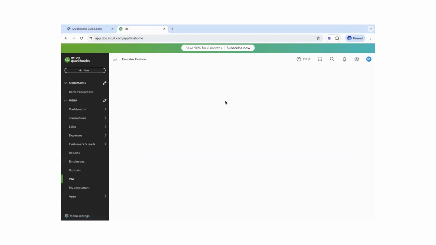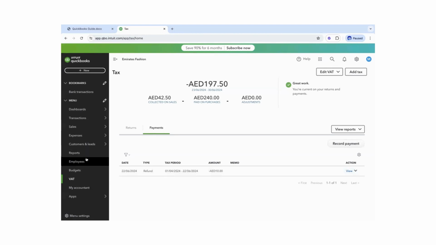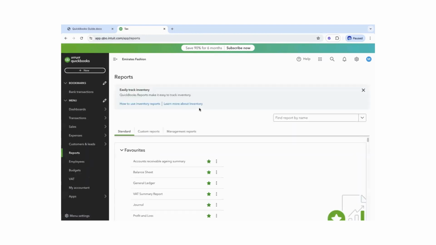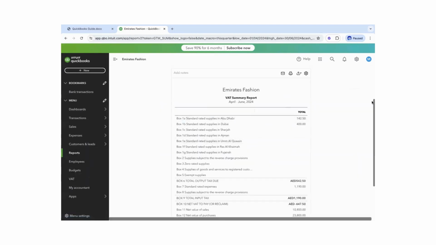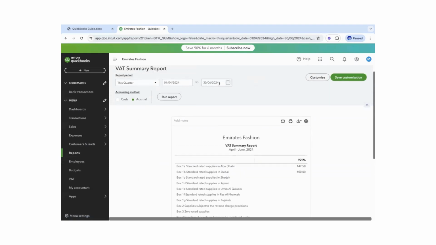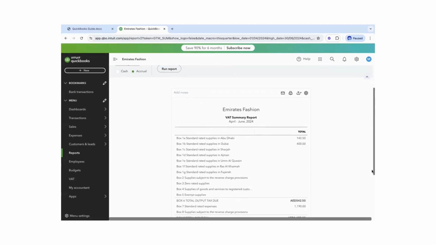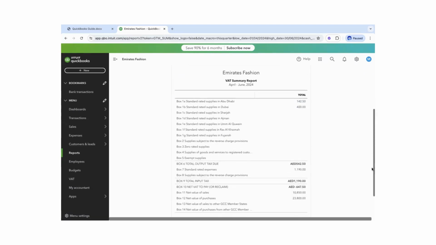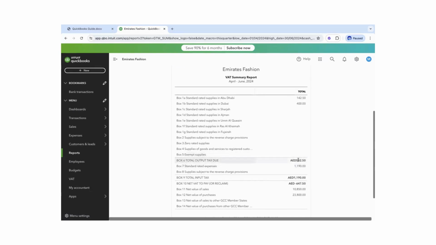Now, let us generate our tax report. Our VAT report will come here, we'll click here. Okay, now the end date should be today. Okay, good. Okay, so from Dubai, 400, and from Abu Dhabi, 142, which is the sales tax, basically the VAT on sales. So this is the VAT on sales or the output tax, okay? And the input tax is actually 1,160. That means the input tax is actually more than the output tax, okay?